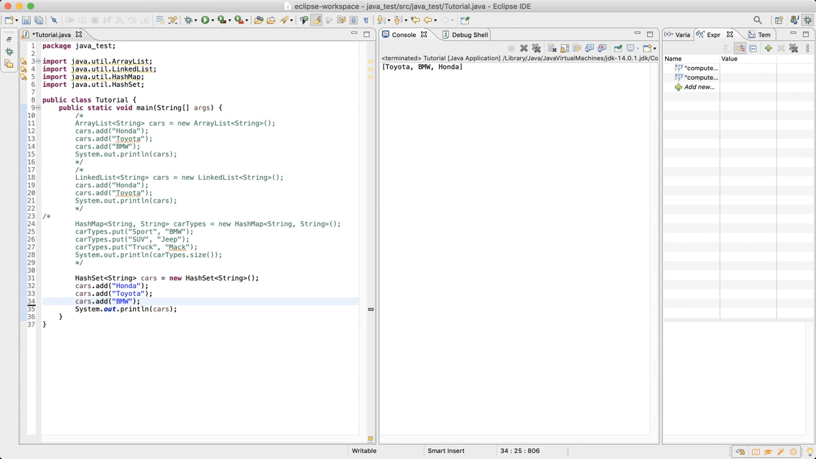To find if an item exists in a hash set, you'll need to do cars dot contains and then the item. So let's do Honda. There we go, and that's true. So it does contain Honda, but if we search for Coding Kid, we'll get false because Coding Kid is not inside of the cars hash set, right? So that's pretty simple. To remove, it's the same thing: cars dot remove. To clear, cars dot clear. Size, cars dot size. Again, that's pretty simple, right?